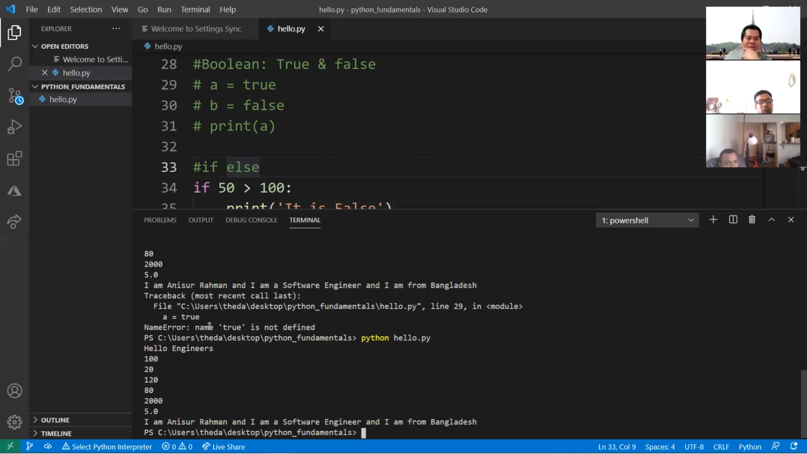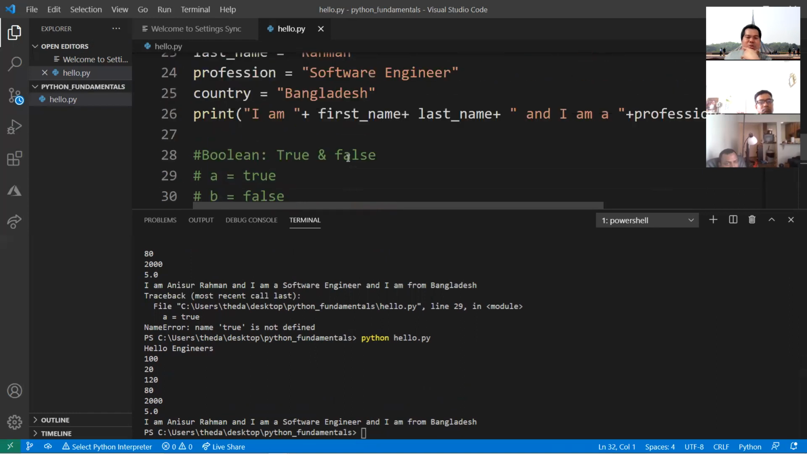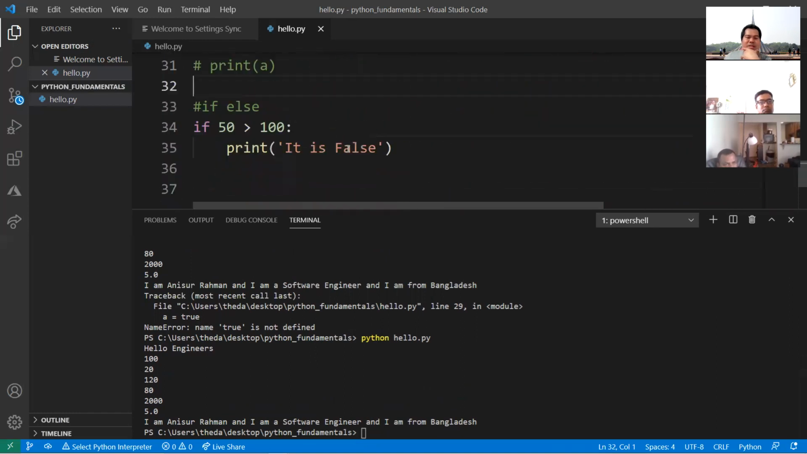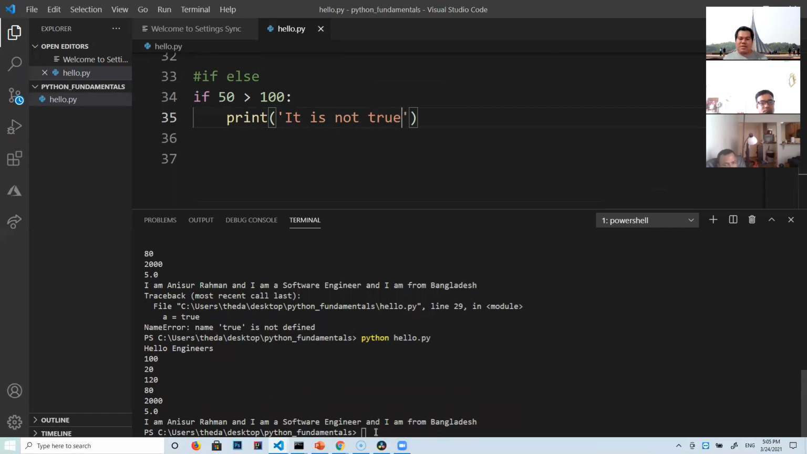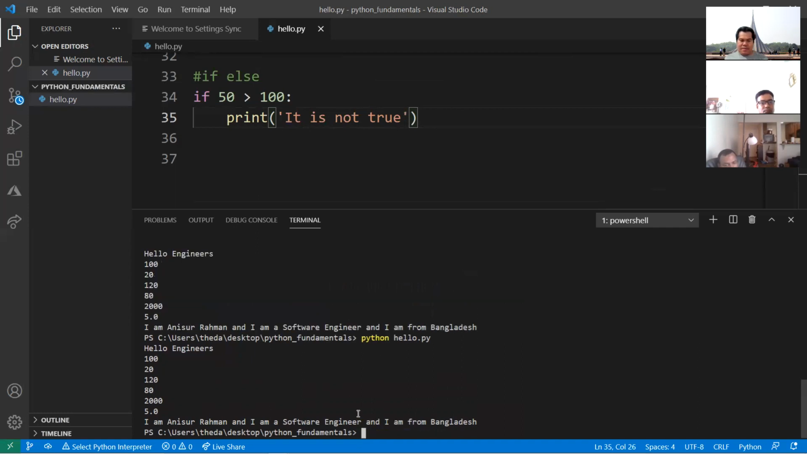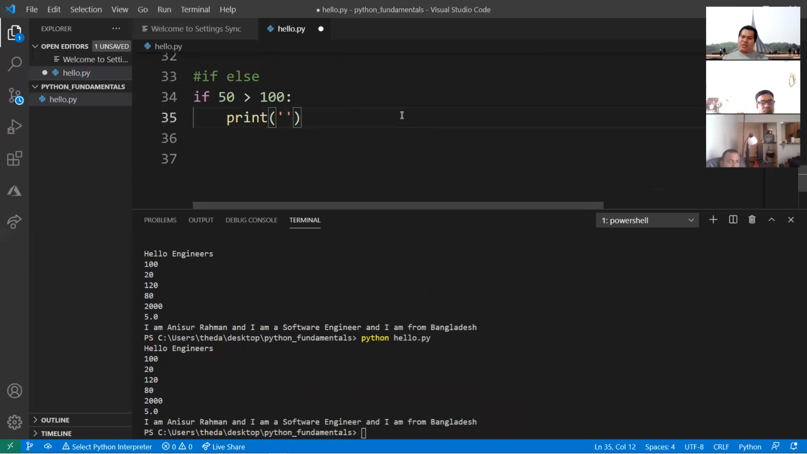Name error, name true is not defined. Okay. What is true, false? Let's see. It is not true. Not even taking. Because true and false is Boolean. Maybe that's why it's not taking.